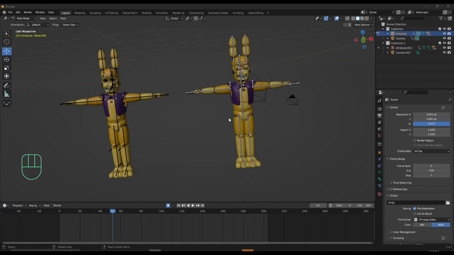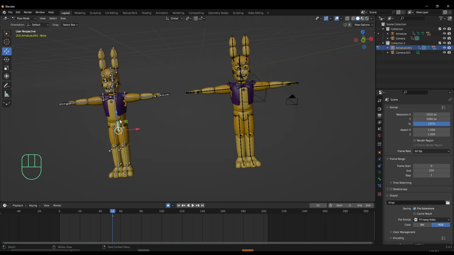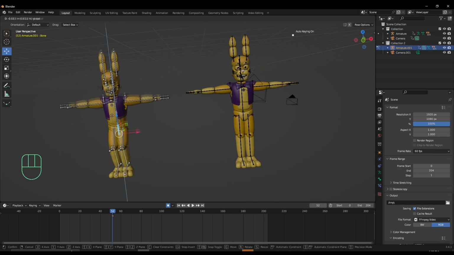When you download a model, you will either see that it's in an IK rig or an FK rig. Here's the difference between the two for those that don't know.